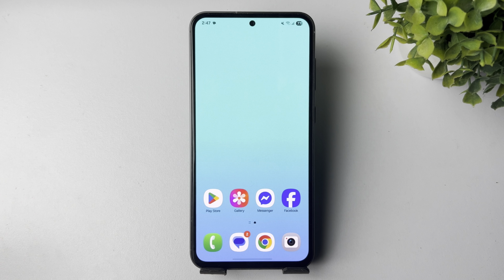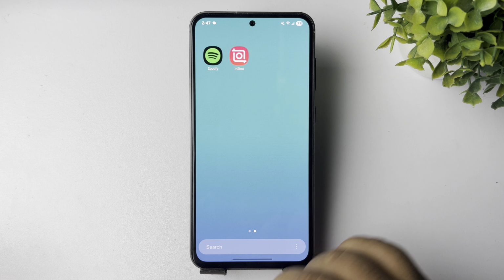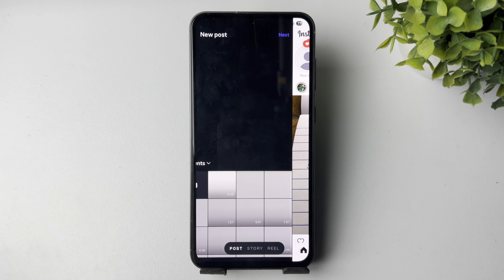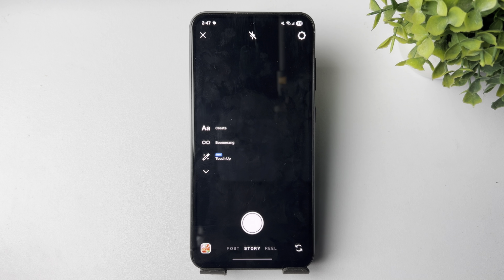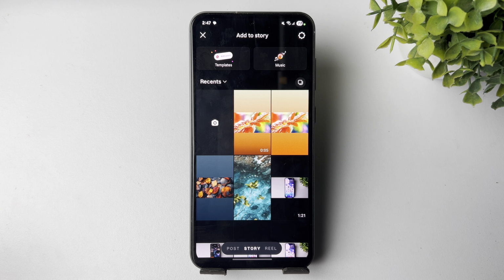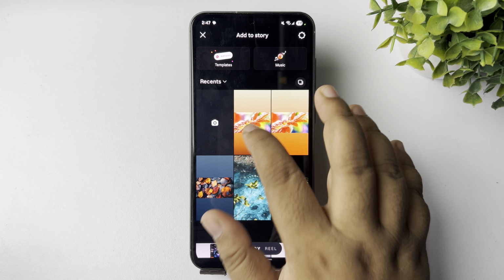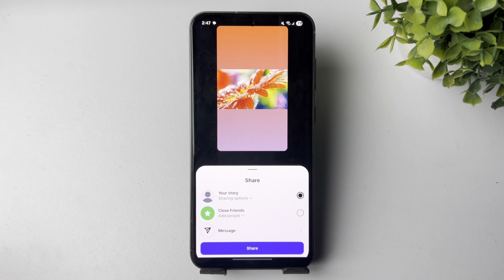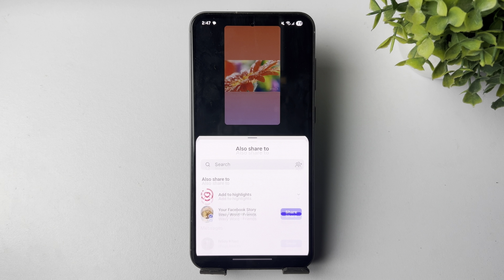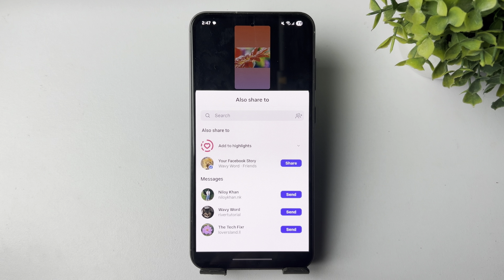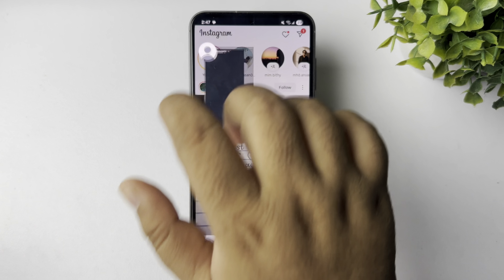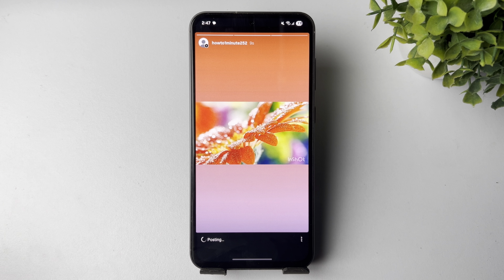Now it's time to publish this to our Instagram story. So just go to your Instagram, tap on this plus icon, select story. You have to select the exported MP4 file and then tap on done. Select your story and just tap on share. And as you can see, I've successfully added my own song to my Instagram story.